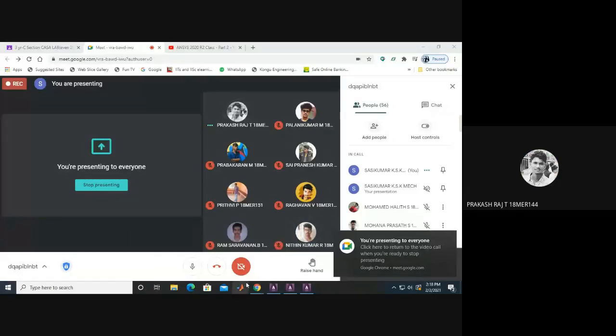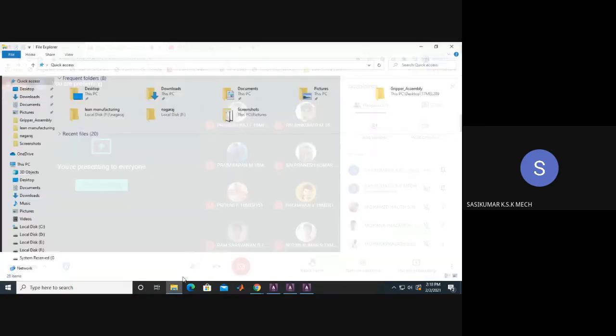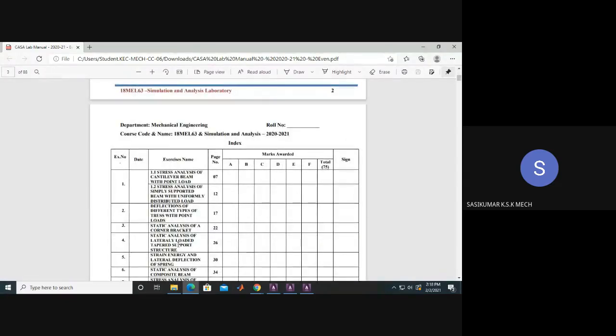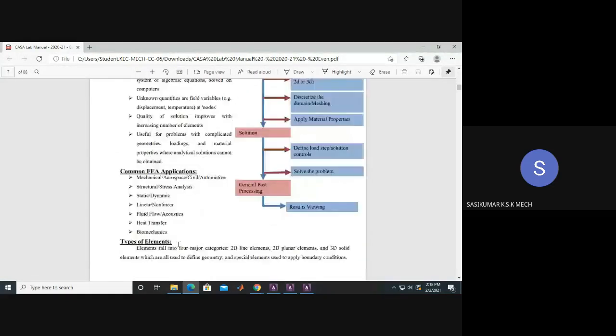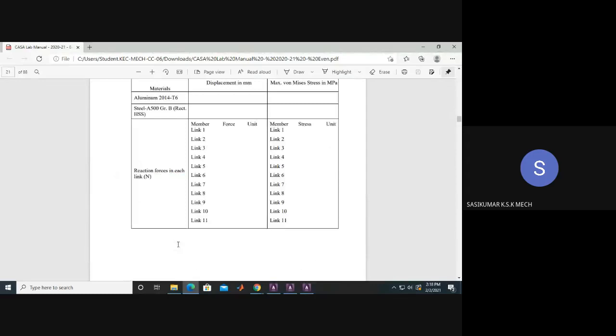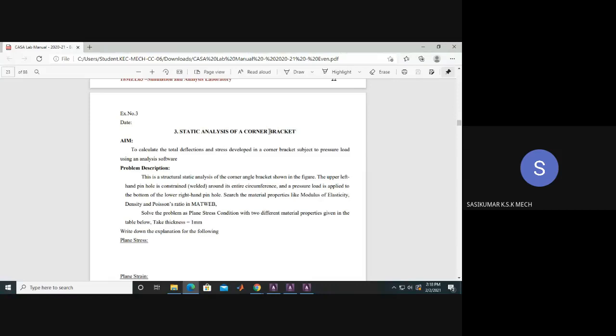Yes, sir. Okay. So let us continue with the next exercise. It is a static analysis of a corner bracket. Exercise: static analysis of a corner bracket. So here it is an L bracket. One end of the bracket is fixed and another end is loaded with pressure.